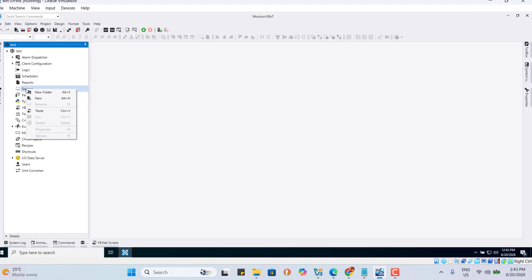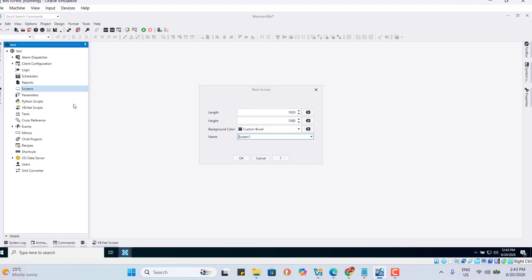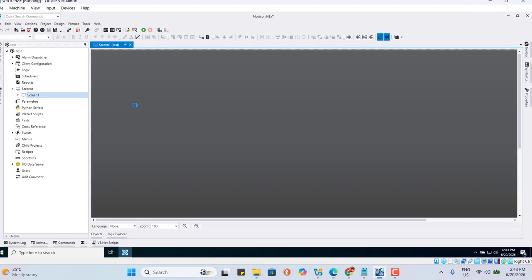Screen in here. You can create a new screen. Everything is in here. Okay. That's it.